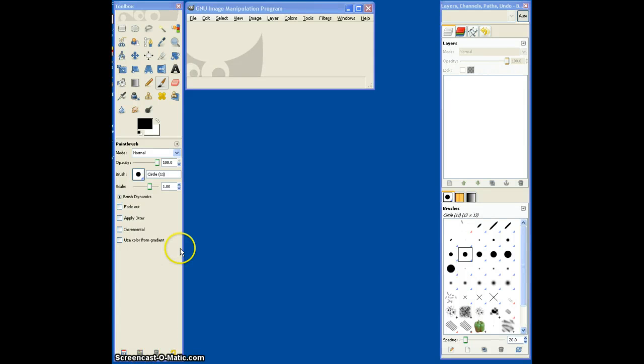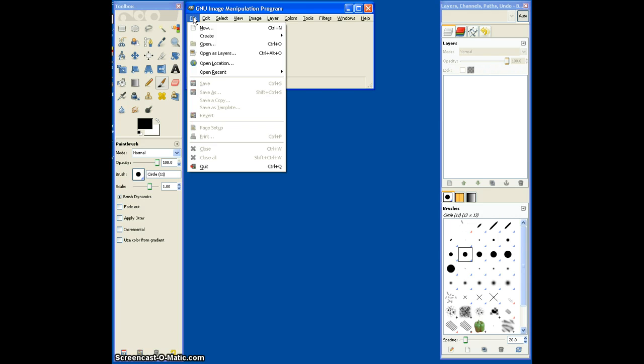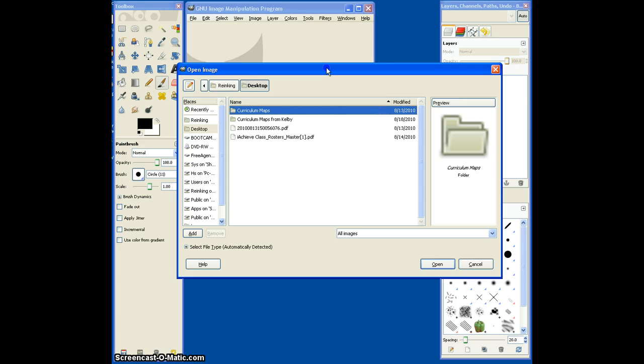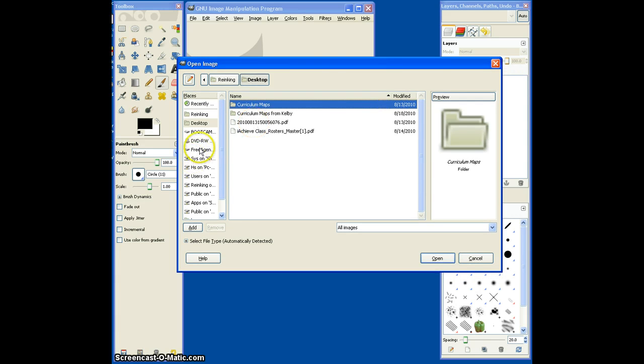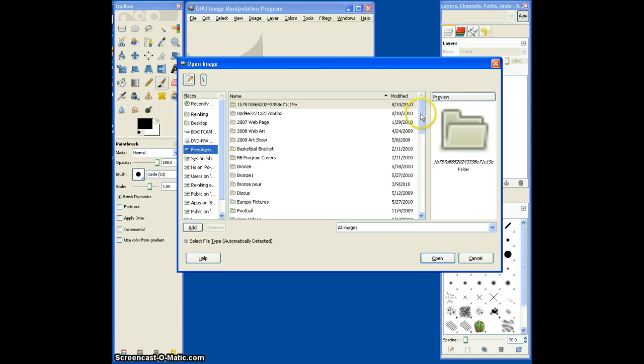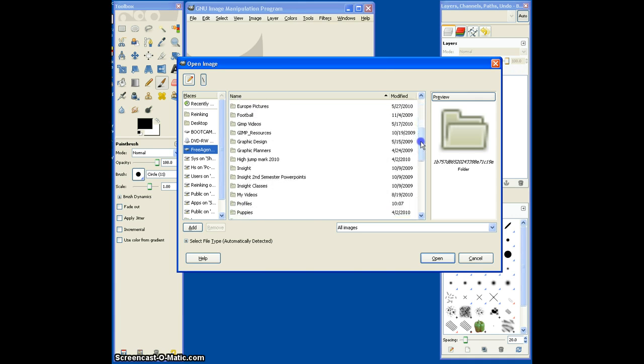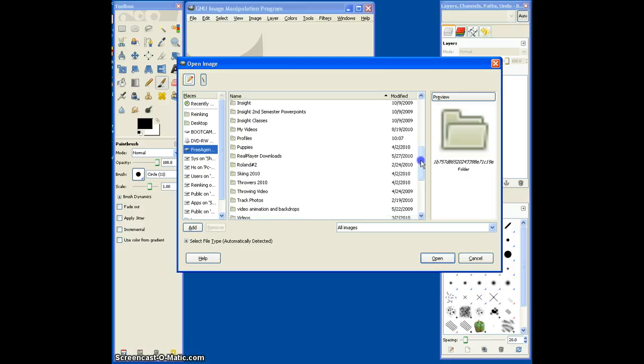Alright, let's get started with a little tutorial about Project 2 for digital image design. Go to your file, open, and yours is going to be actually the C drive or something like that. Mine is called the free agent drive. Open that C drive wherever you put it, System C, Disk C, whatever yours might be.